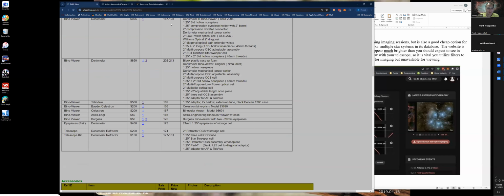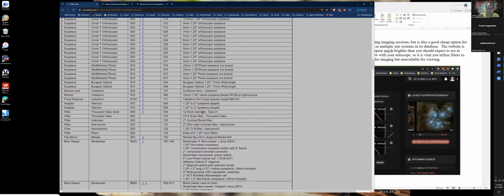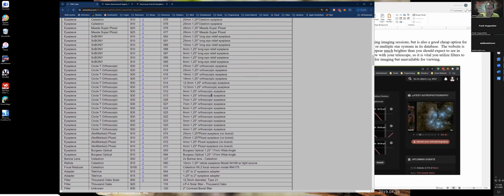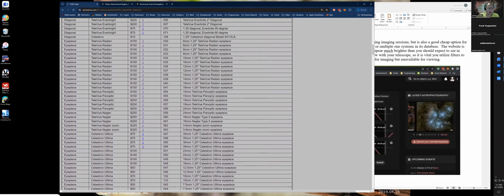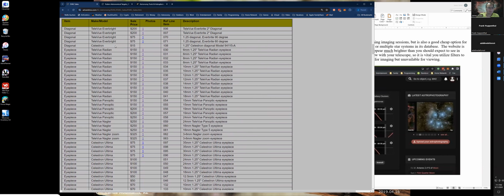So he had all these bino viewers he brought, and for the bino viewers, of course, you require 2 eyepieces to use them. So he's got like 2 of every eyepiece, and there's like 70 eyepieces. And you can see this Teleview Pantropic is selling for 250, is what we're selling it for.